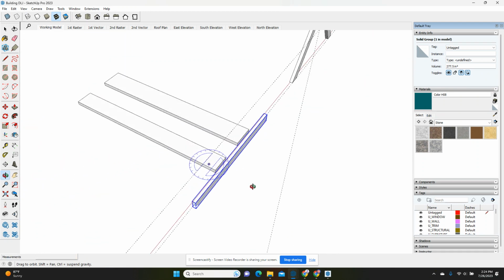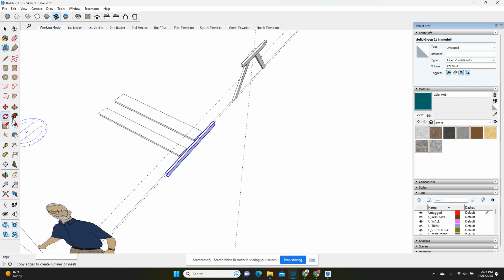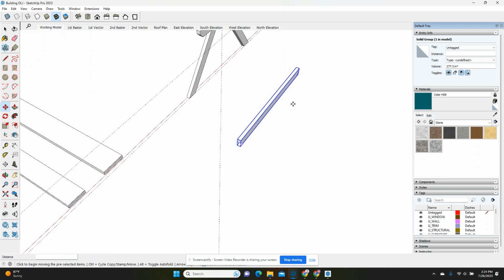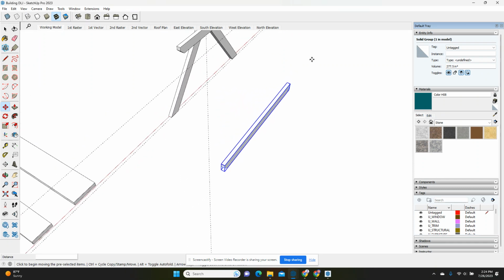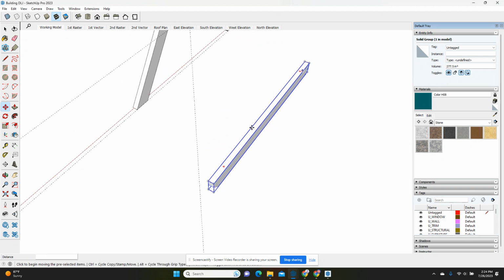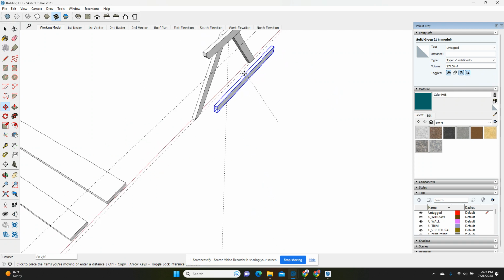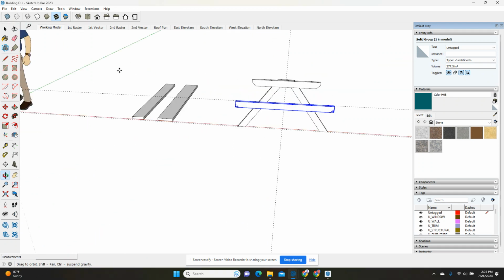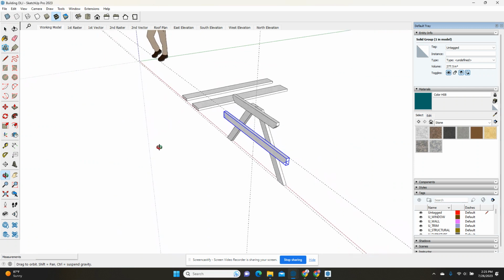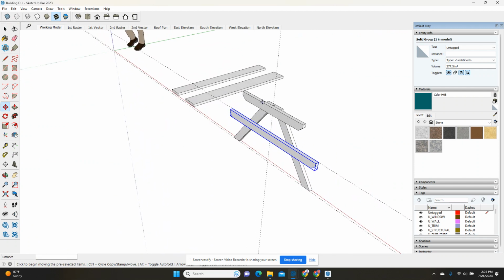Now, my other boards are in the way right there, so I'm just going to go to move. I'm going to pick this, I'm going to move it out here in space to make it a little bit easier to grab. While I'm still moving, I'm going to slide along this back edge till I get the midpoint of the object right there, midpoint in group. I will pick right there and then pick my intersection. I've now completed the leg structure for my picnic table.